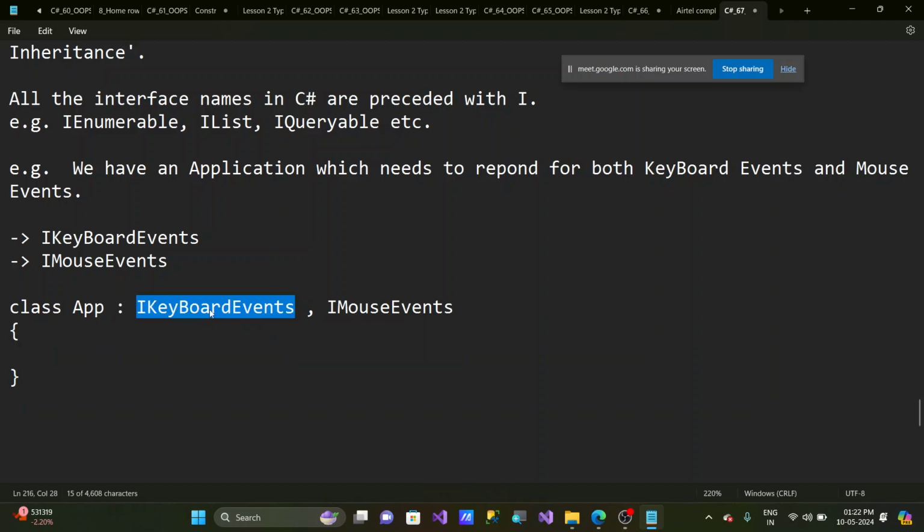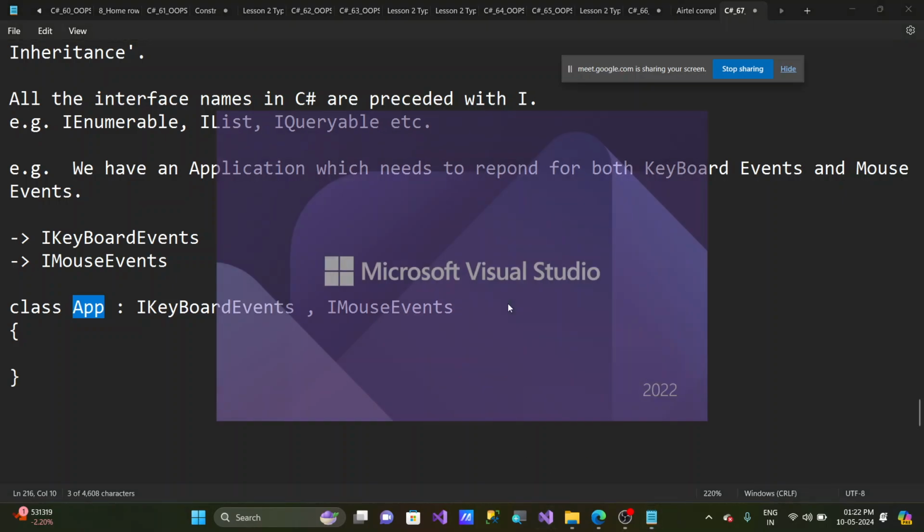You can implement two interfaces or more than two, maybe three or four, depending upon the requirement. Here my requirement is that my application should respond to both keyboard events as well as mouse events. So in that way I'm taking these two, and implementing them in my application. So let's switch to Visual Studio and we'll try to implement the same in an example. We'll see the hands-on.